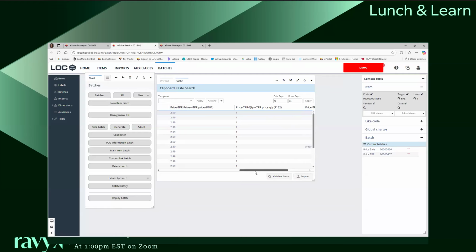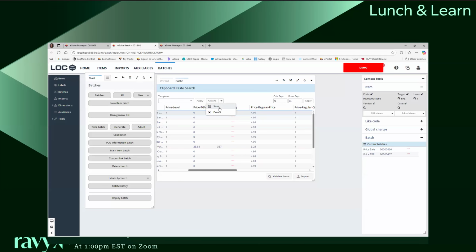After I do this, I can go ahead and click import, which I'm going to do in just a second. But if I'm going to be reusing this, if this is a spreadsheet I'm going to be getting frequently from this vendor, perhaps, that they want to put items on sale, I can go ahead and save this. Up here, you can do actions, and you can save this template.